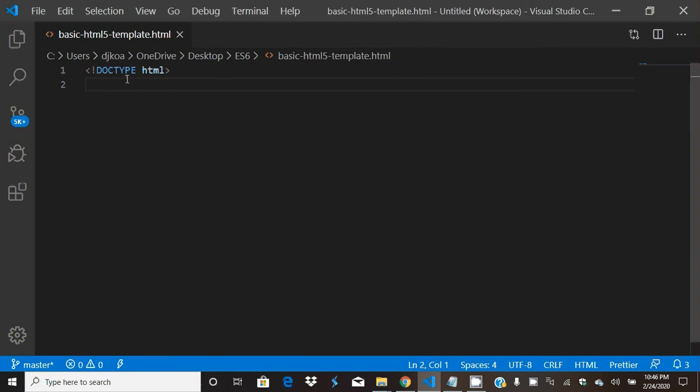This is the doctype. It stands for document type declaration. Document type declaration, the doctype.